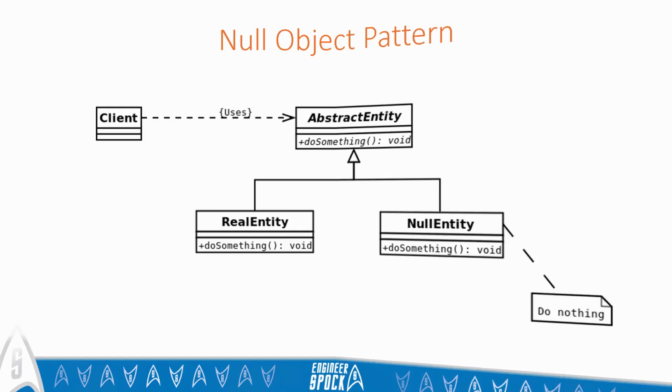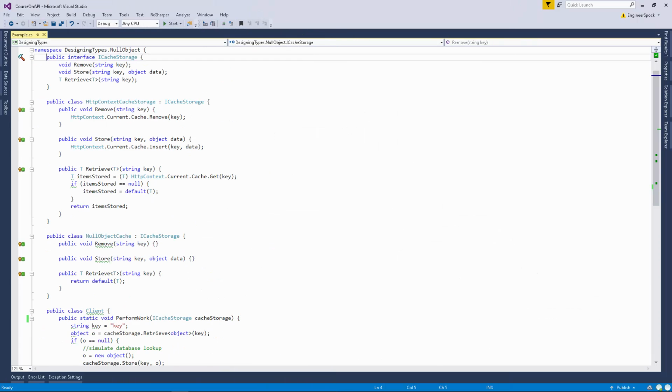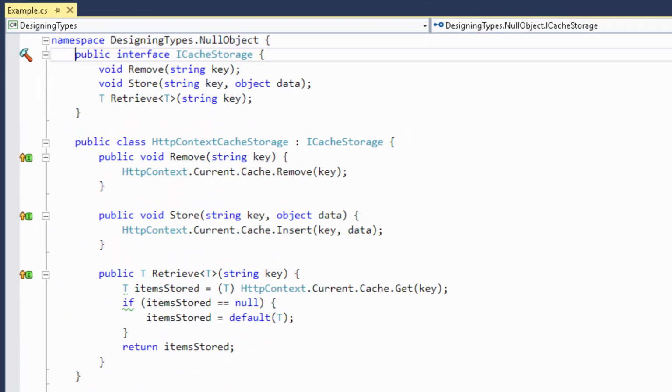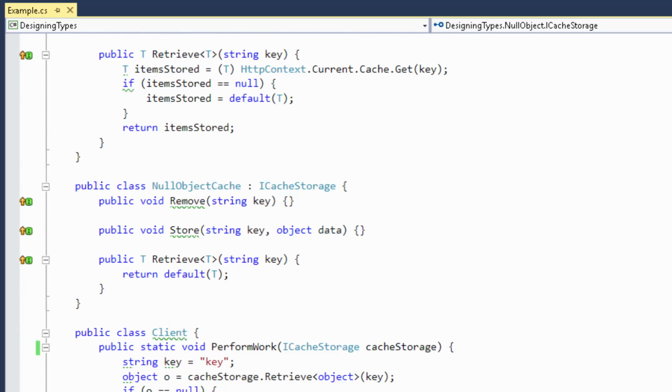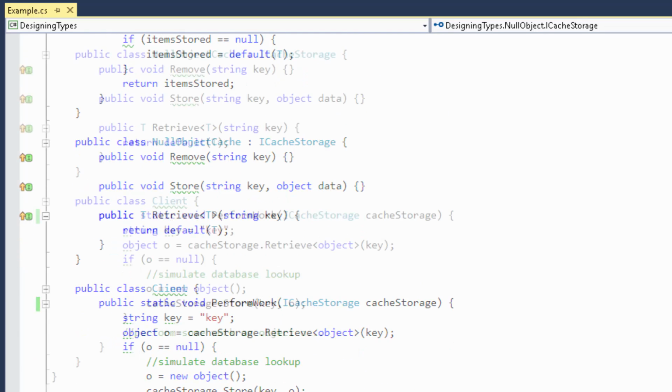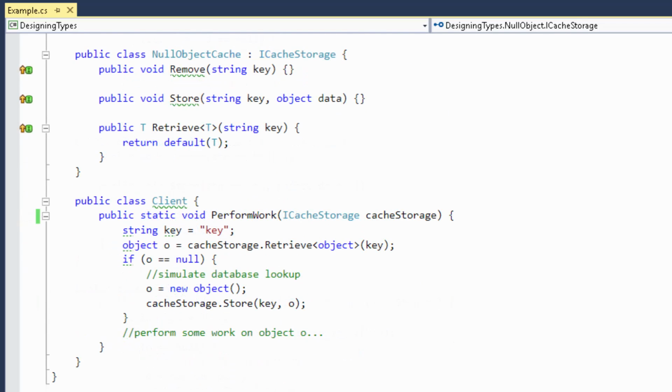Let's pretend that we build some kind of a caching system. Here we define the ICache storage interface with three members: remove, store, and retrieve. One of the useful implementations would be the HTTP context cache storage, which caches data in the HTTP context. And here is the null object cache, which implements the same caching interface. What does this implementation do? It literally does nothing.